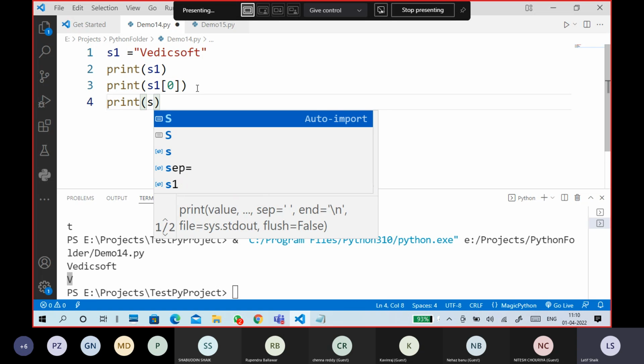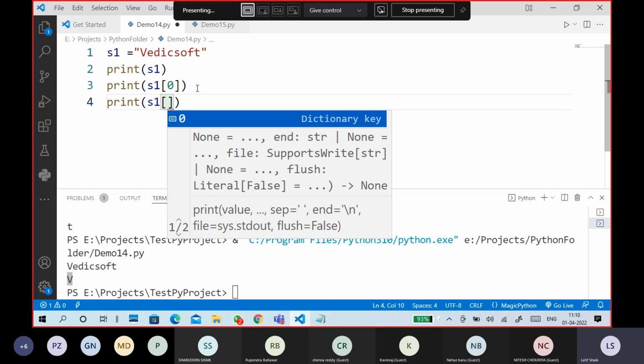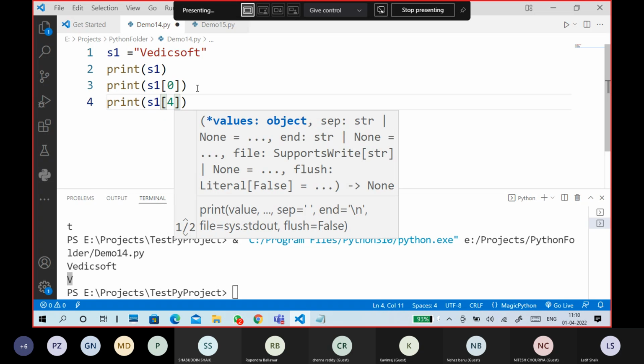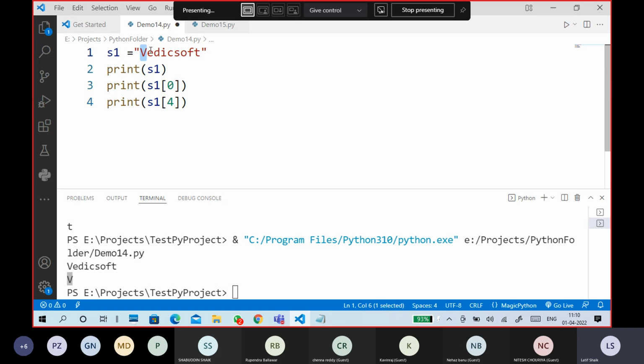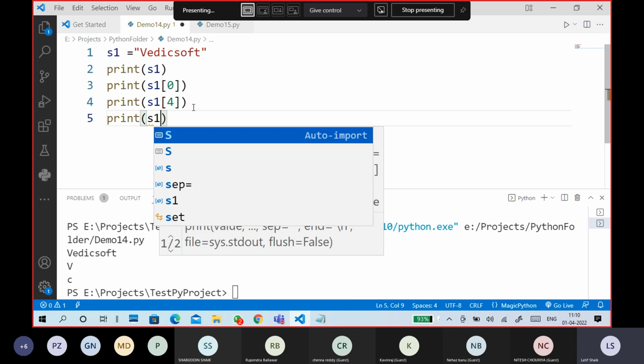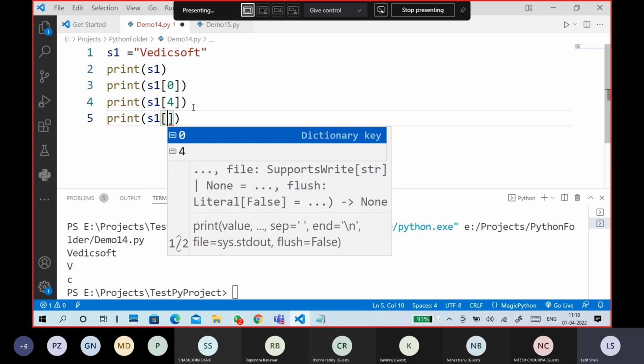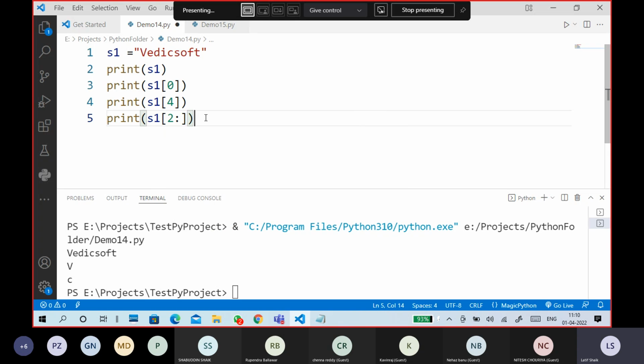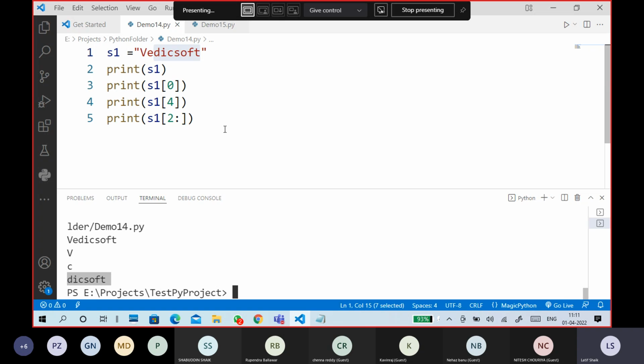Print s1 at 4. Which one is 4? 0, 1, 2, 3, 4. The fourth one is C. Or you can put print s1 with 2 colon, which means from 2 onwards, D to T. It will display D to T. It is indexed.